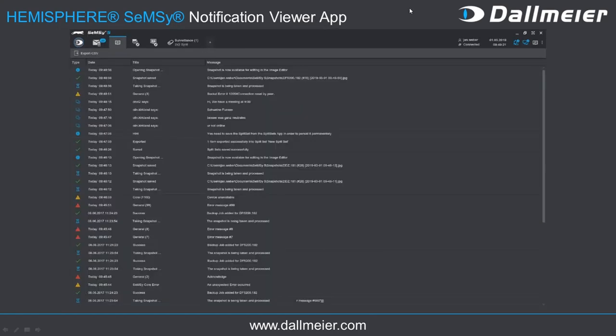Next application, notification viewer. As in Windows, where every day, normally in the bottom right corner of your screen, you get some information to say, oh, you need to look at your firewall or there are some updates available for your system, the same applies to SeMSy. If you get a notification, these notifications normally would be something like you've just taken a snapshot and the snapshot was successfully saved. It's the general information.